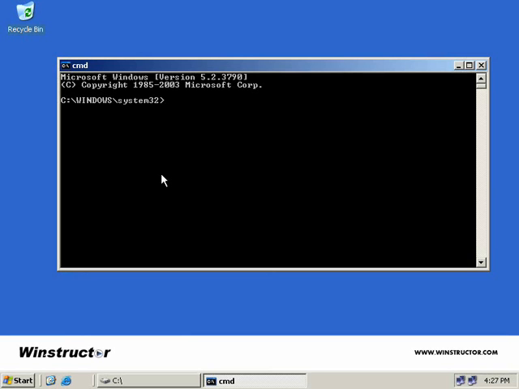Now notice that our command prompt defaults to this directory. Wouldn't it be nice if our command prompt defaulted to our scripts directory that we created a moment ago? You betcha it would, and it'd save some typing each time we opened it.